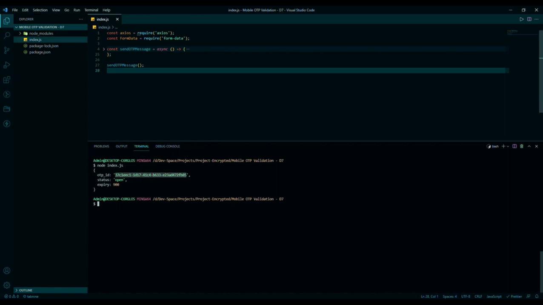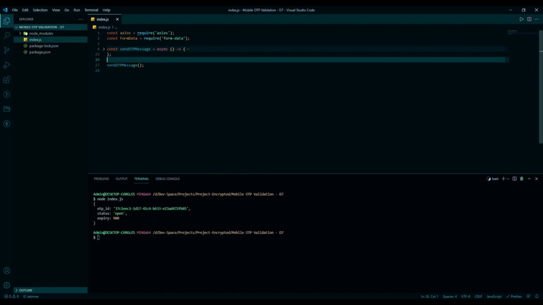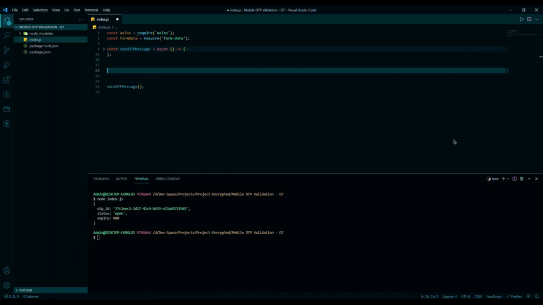So in order to verify whenever a user has provided the OTP number, we need to provide this OTP ID. So this is the next function that we needed to write in order to verify the given OTP number. So I'll fast forward the video again and I'll explain the function in the end.